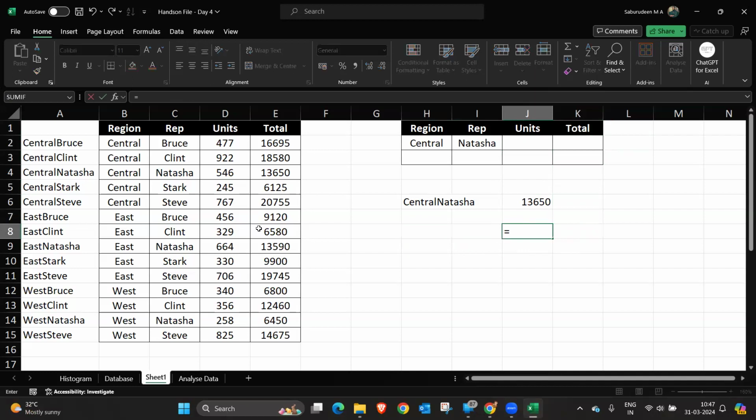Type here DGET. This is my table, this is my database. Let's select only this area. Comma. The field I want is total. And what is the criteria? This is the criteria.